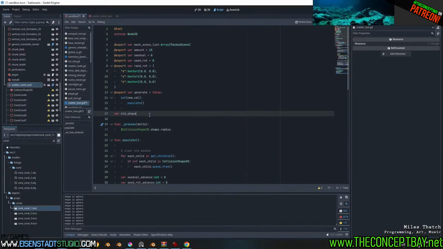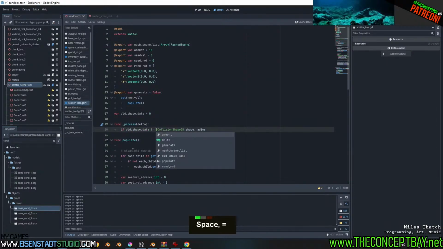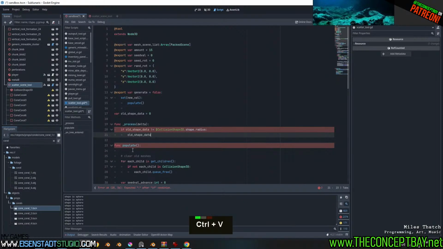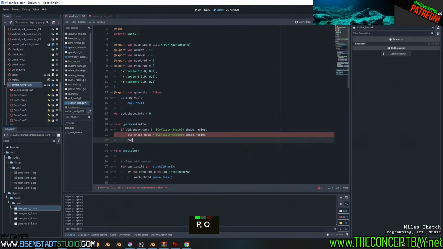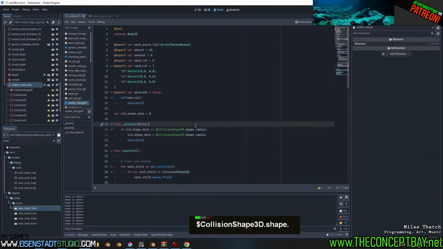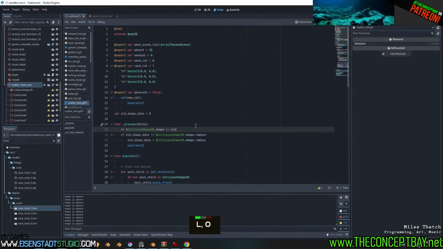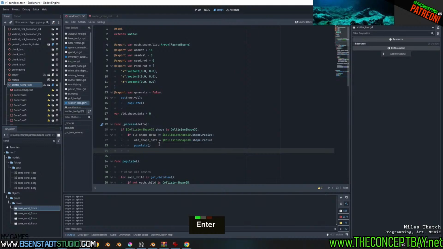Old shape. You know what? Let's do old shape data. And it's going to be containing whatever the data is that it needs to be containing. So if old shape data is not the same as the radius, old shape data becomes the radius, and then we run populate. Now this only is the case if shape is collision shape 3D. So only if it's a collision shape 3D, we're going to be checking the radius.